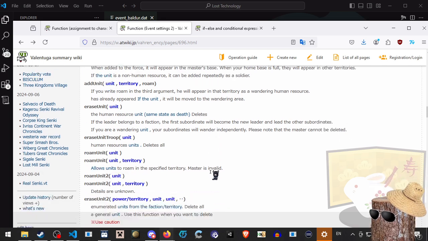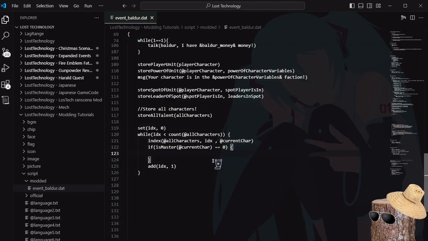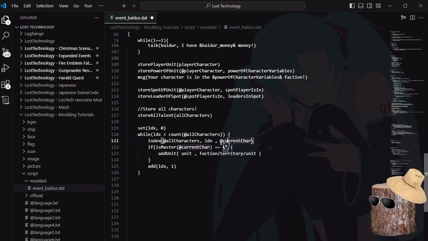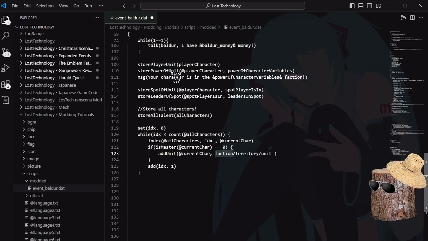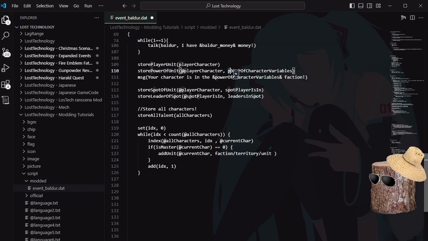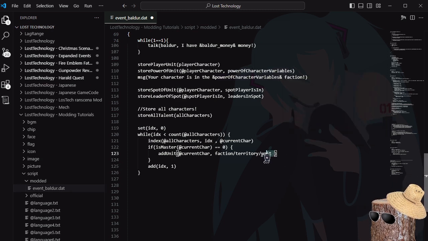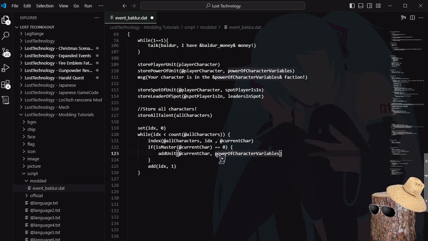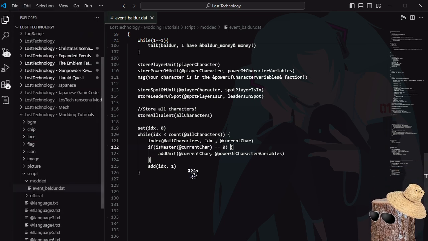Okay. Let's go ahead and try that, I guess. Yeah. Okay. So we're gonna add unit. The unit is gonna be our current character variable. So we're gonna put this right here. Bam. And our faction is actually up here. Remember, store power of unit? This will get the faction that our player unit is in. So we can throw that here, and then make sure to put the @ symbol. Remember, @ symbol for character variables. I don't know if I've been saying that enough.